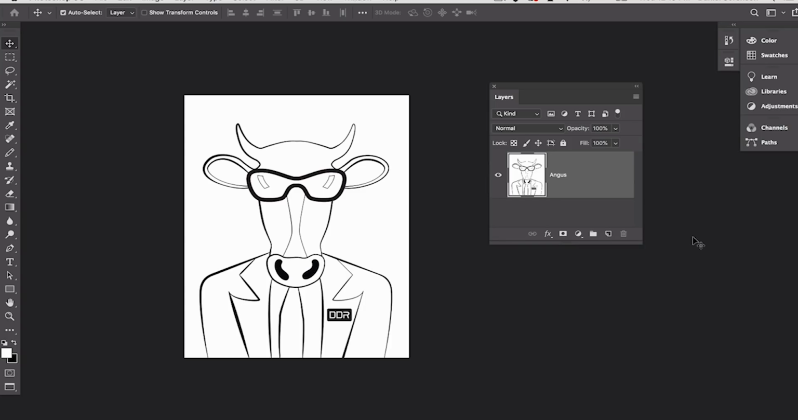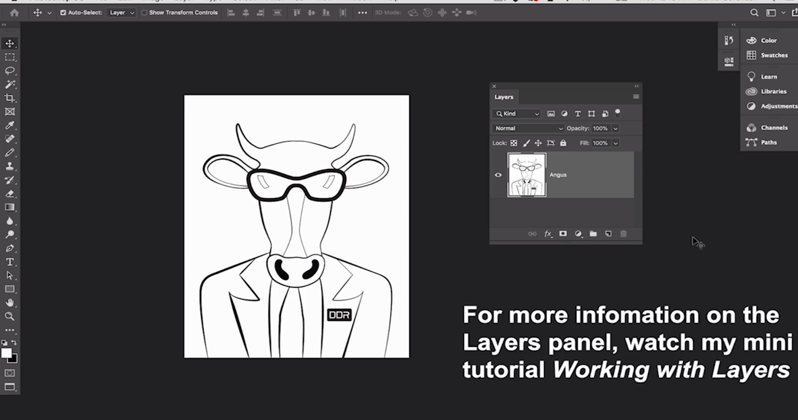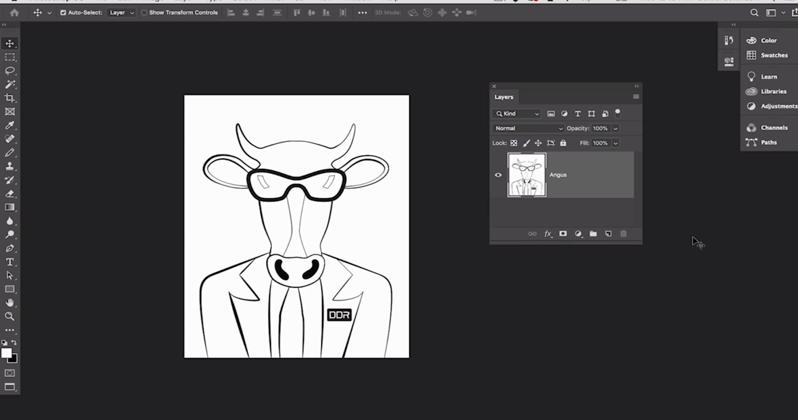The layers panel has a lot of features. We won't be going through all of them today, but we will cover many of the most important. If you want to learn more about the layers panel, watch my mini tutorial that is specifically about the layers panel. It'll cover all of the bells and whistles that make this panel so powerful and useful.